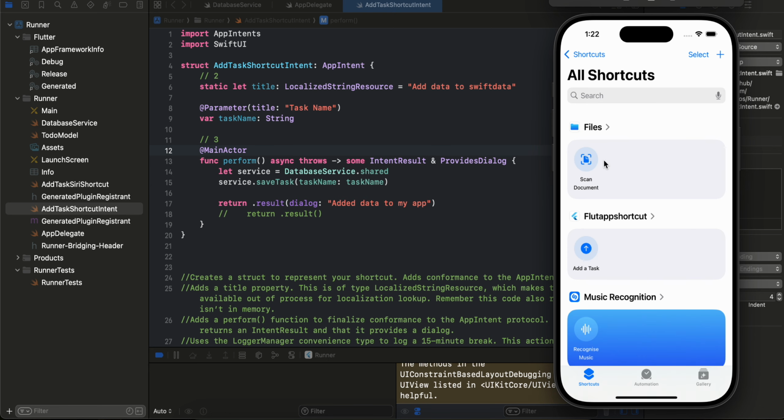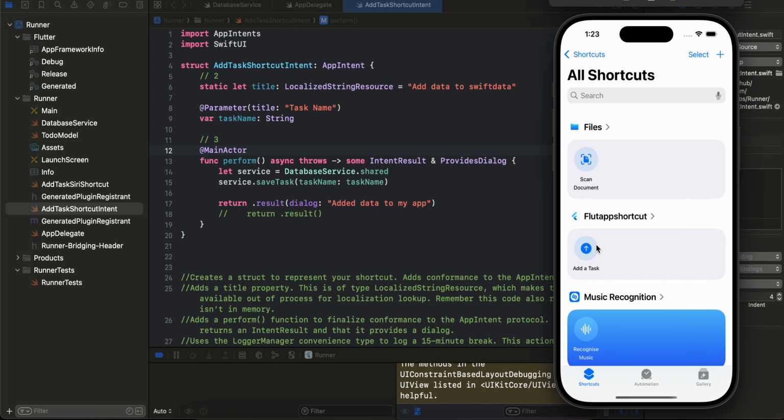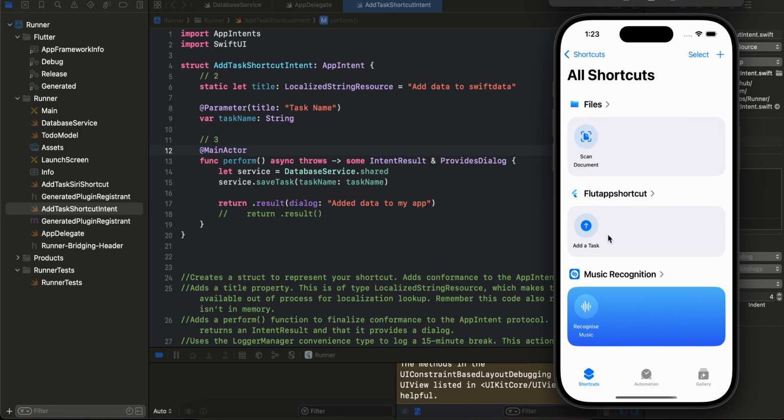This shortcut can be triggered by Siri as well. Here you can see this is my app shortcut. If you are not able to see your app shortcut, just click on this plus button, then it will show you all your apps, and it will pick your app and show your shortcut over here. So it is already showing my shortcut, and I can just click on add a task.